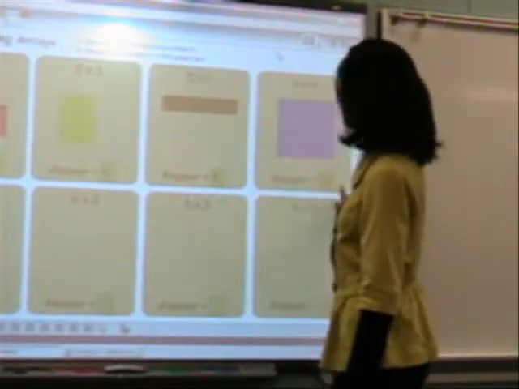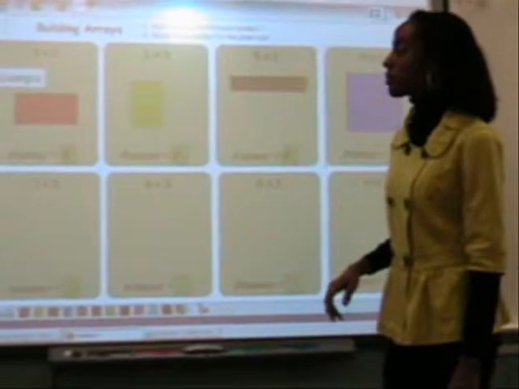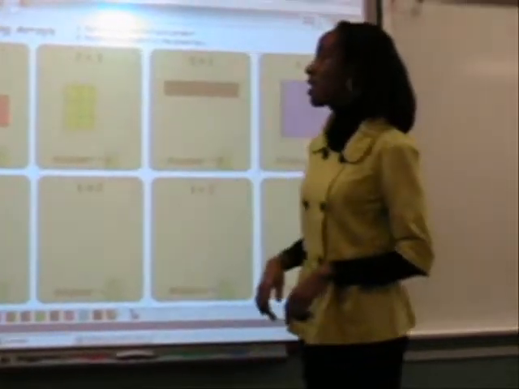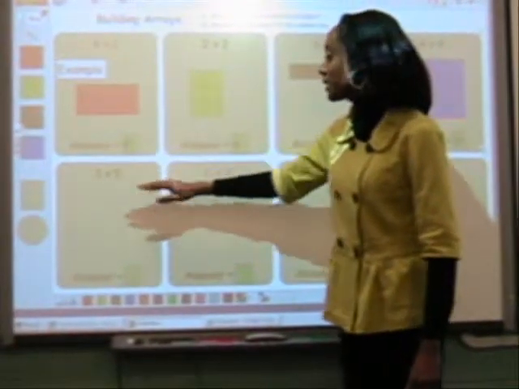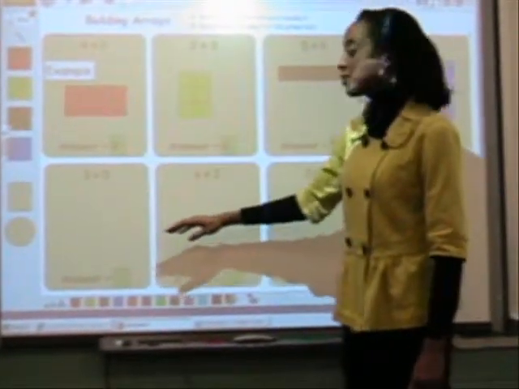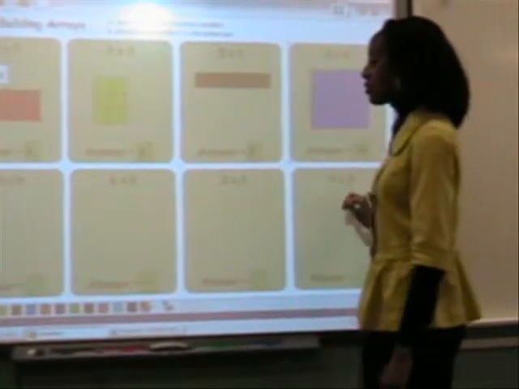And we have just worked with solving 1-digit multiplication problems. That was our first objective of the day. What I want you boys and girls to do is to find the answers for 3 times 5, make your arrays, 6 times 2, 3 times 3, 4 times 3.